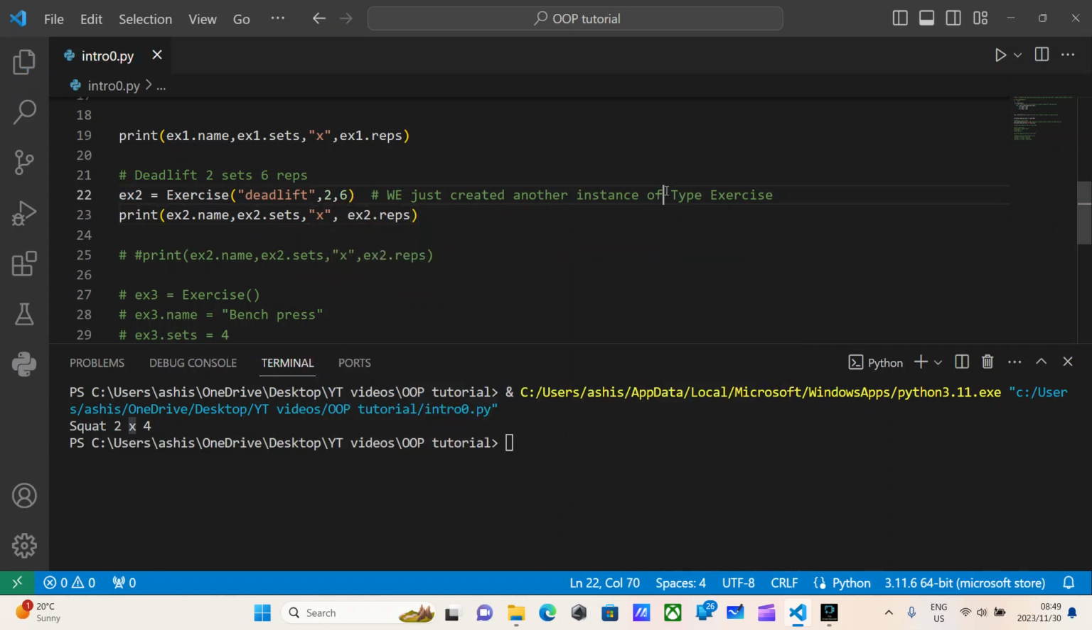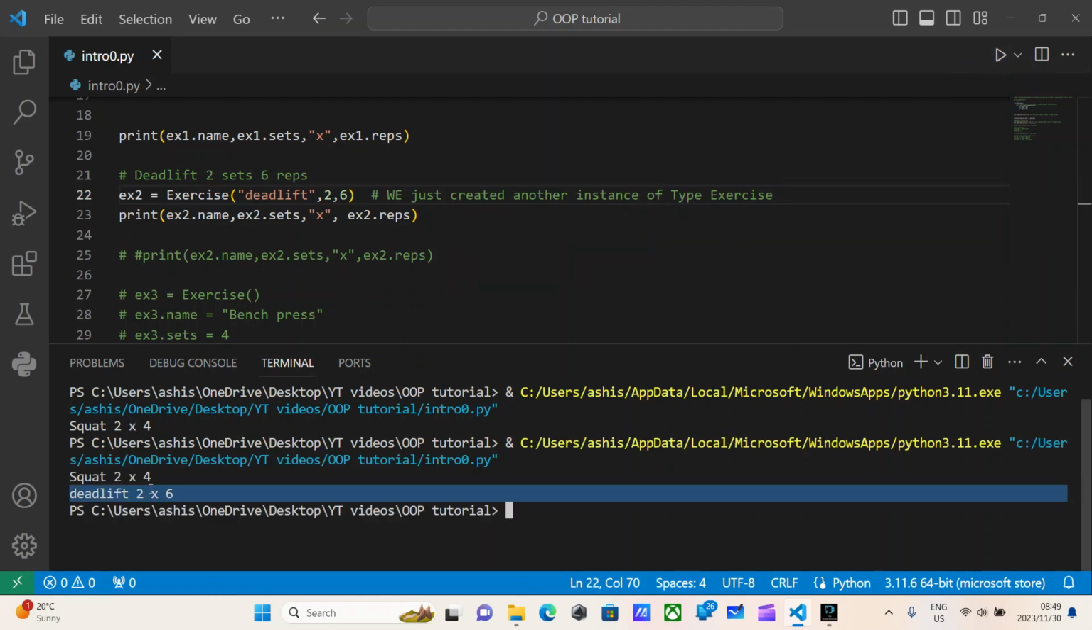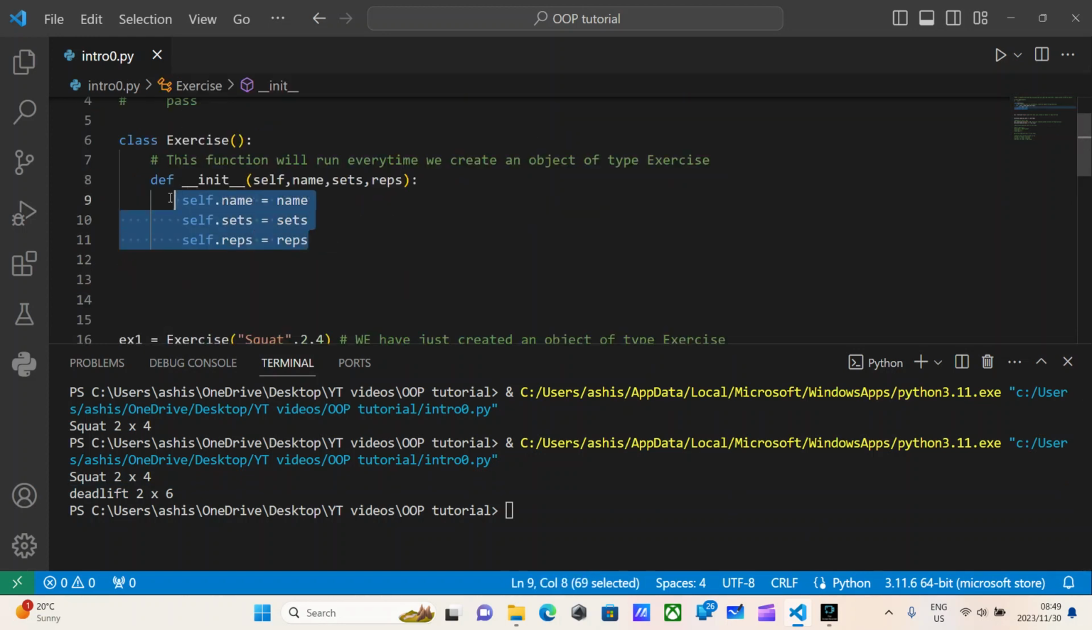That's all I'm going to do. And I'll run my file again, and again, success. I get deadlift 2 by 6. And I didn't have to go again and create those attributes myself. They are all being handled by this init function.